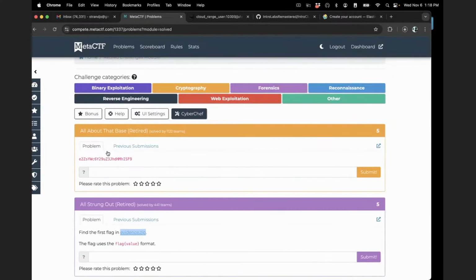We got this one. It says All About That Base. It is retired. So how do we solve this one, folks? Anyone? Bueller.